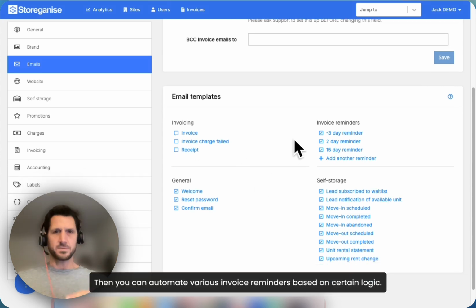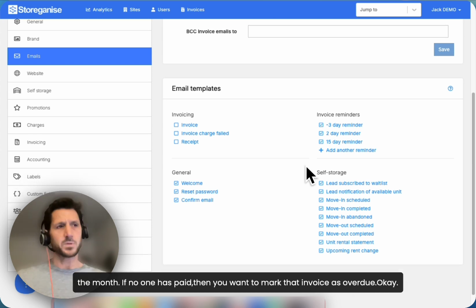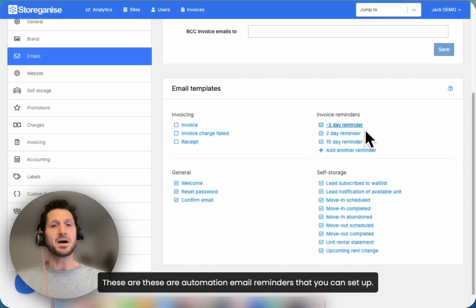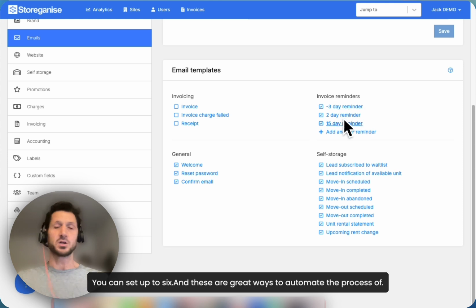Then you can automate various invoice reminders. These are automated email reminders that you can set up. You can set up to 6. And these are great ways to automate the process of chasing payments.